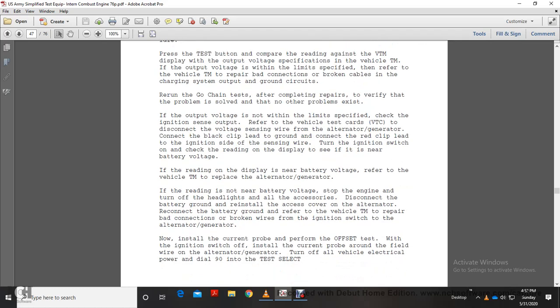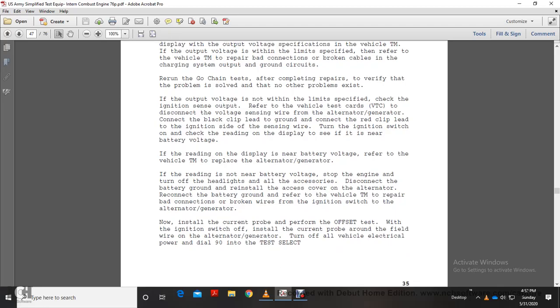Retest after the repair to verify that the problem is solved and no other problems exist. If the output voltage is not within the limit specified, check the ignition sensing circuit, referring to the vehicle TM. Disconnect the voltage sensing wire from the alternator generator, connect the black lead to ground, and connect the red clip lead to the ignition side of the sensing wire. Turn the ignition switch on and check the display to see if the reading is near the battery voltage.